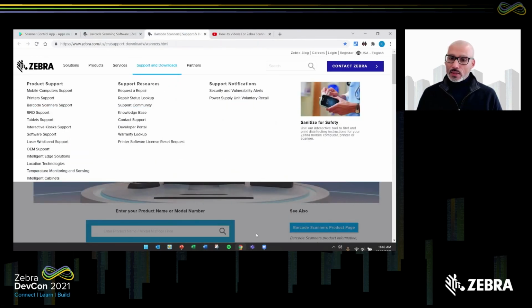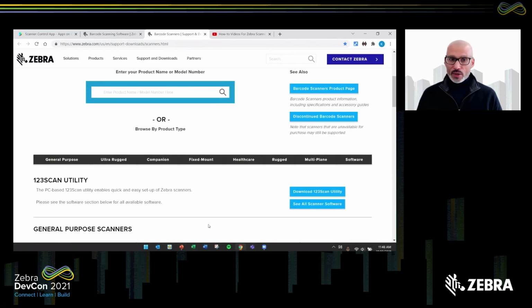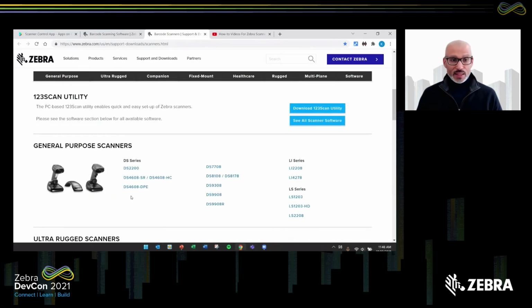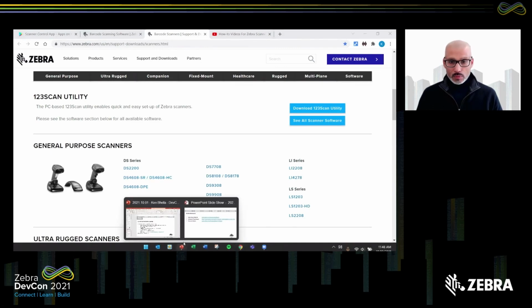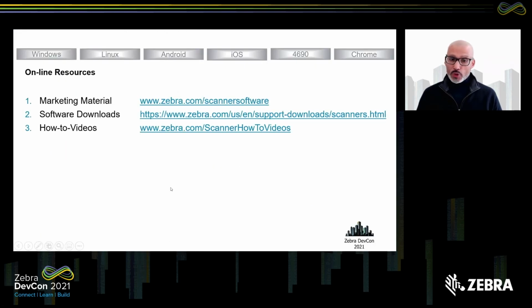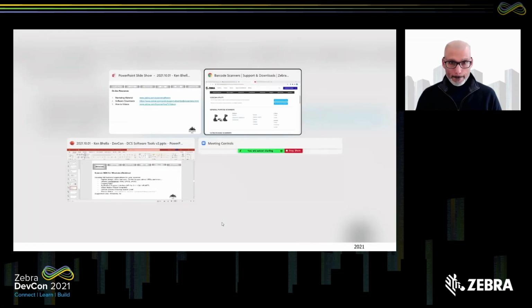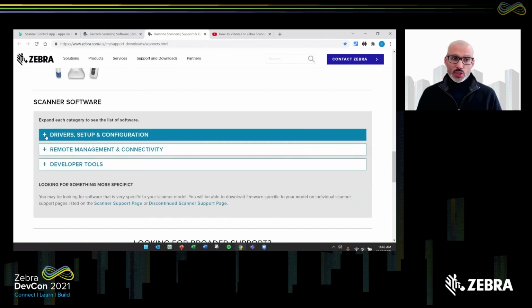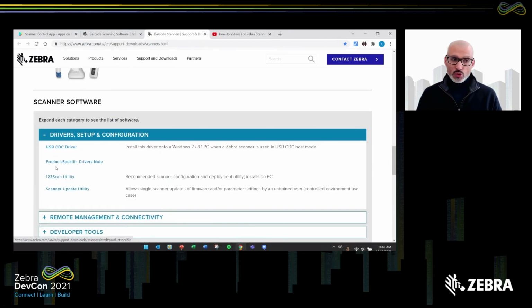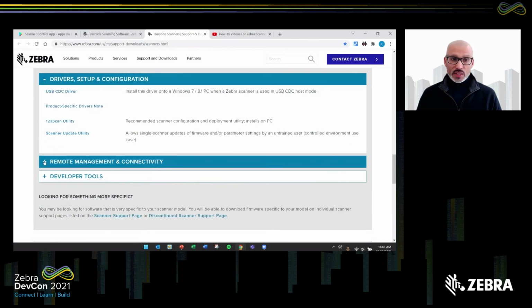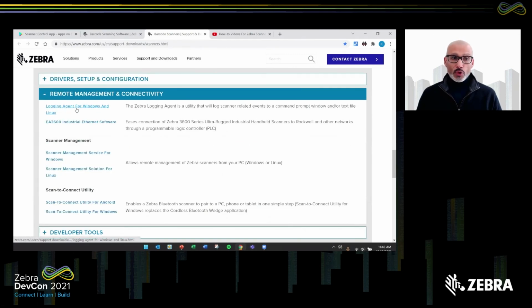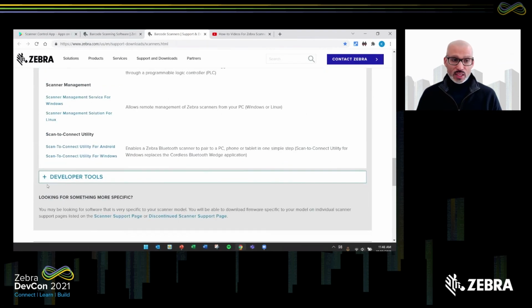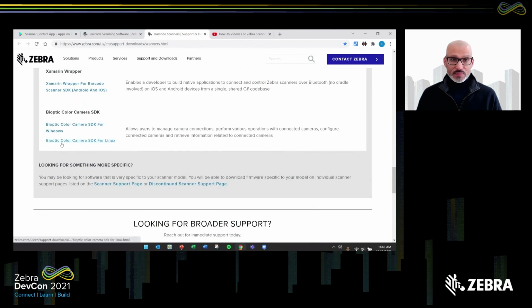If you need information on your barcode scanner, you can go to this other site, the second link, this link right here for software downloads. And you can download 123 Scan. You get access to our drivers, USB CDC driver, 123 Scan, the scanner update utility. You can get the logging agent for Windows or Linux. You can get the SMS capabilities I was talking about for Windows or Linux, Scan to Connect utility. And here are our SDKs.